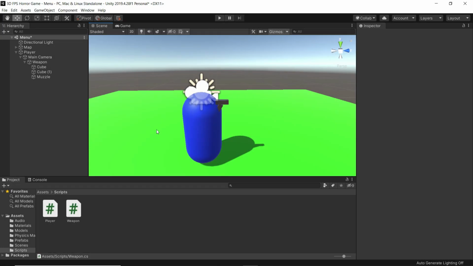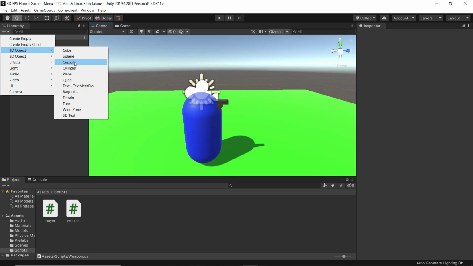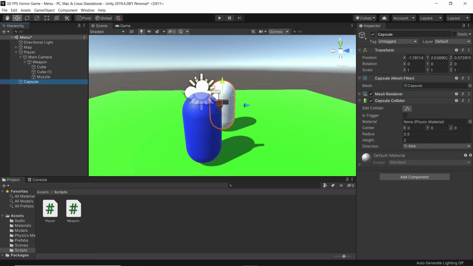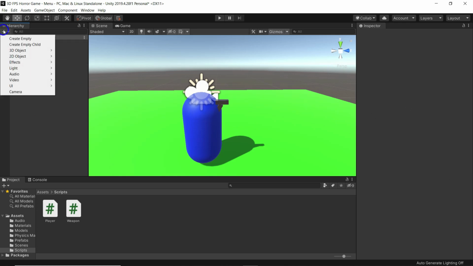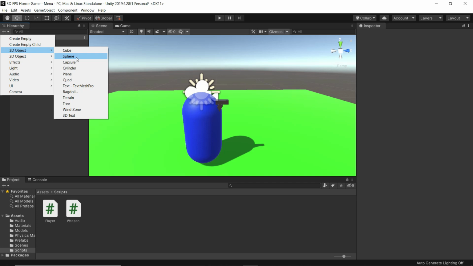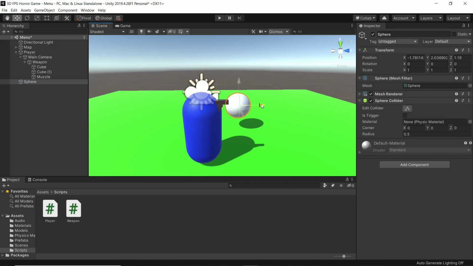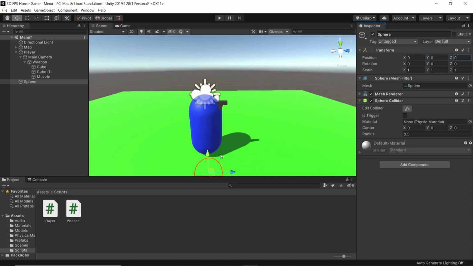In this video, we are going to create a bullet and then finish our weapon script. First, in hierarchy, I will create a new empty object, create a 3D capsule, or make it something else, make it sphere. I will bring it in front of our weapon, first making it 0, 0, 0.